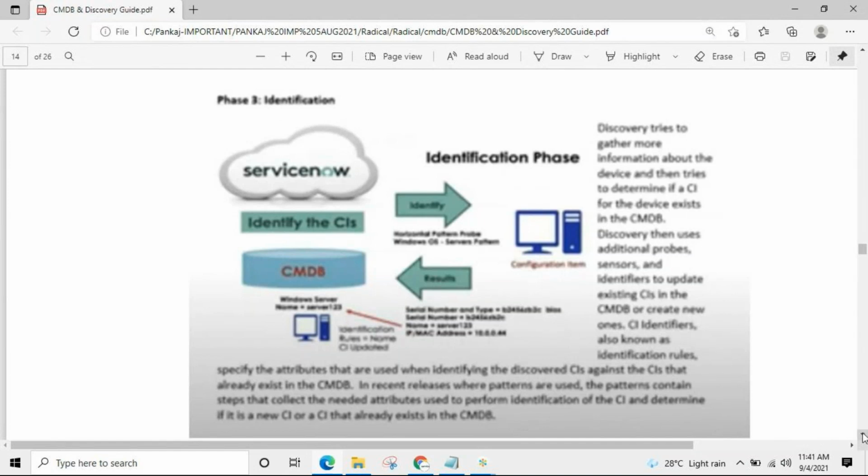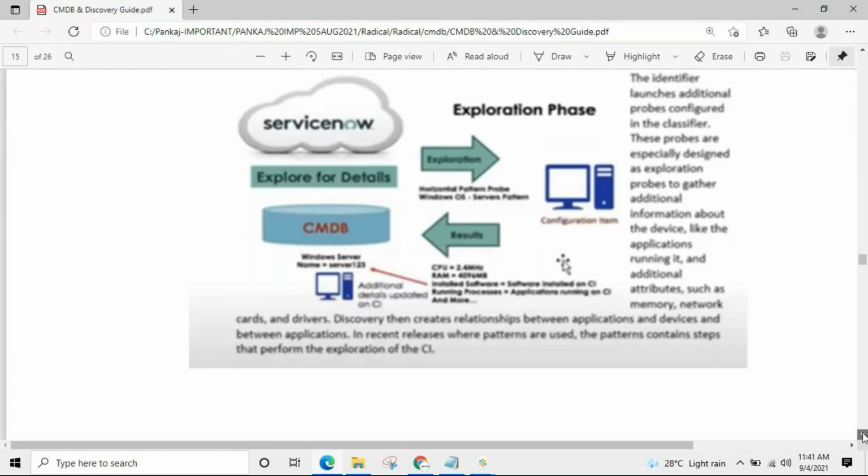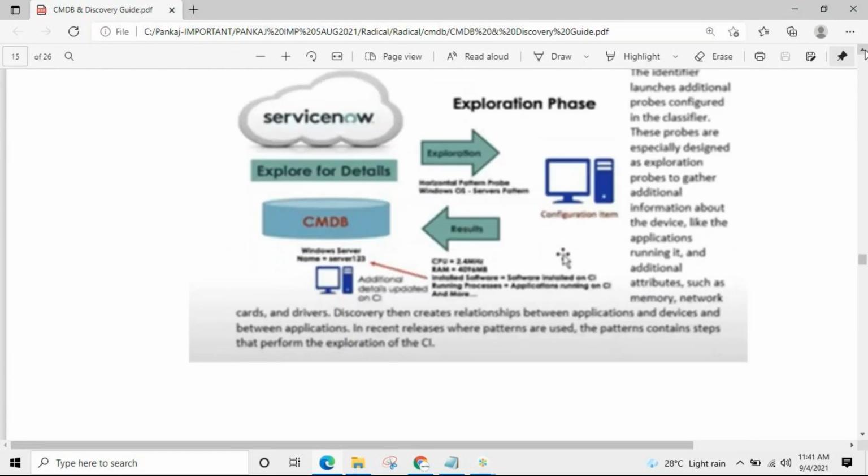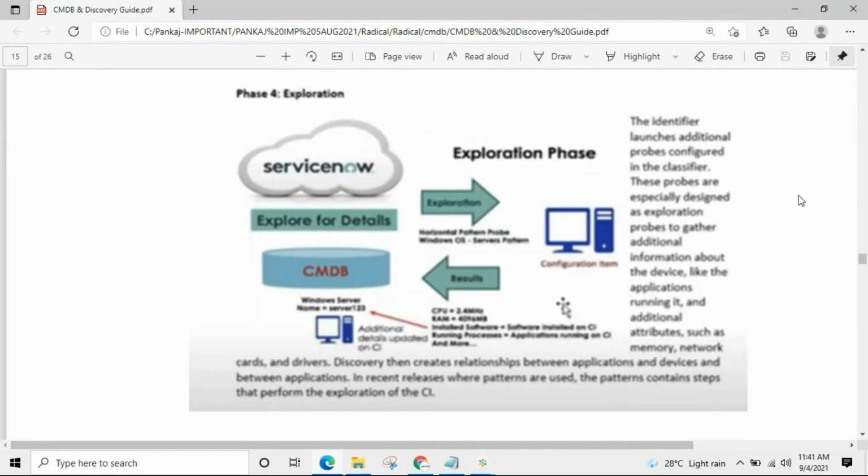There are 4 phases of discovery. The last one is exploration. Now that we know in the classification phase what kind of operating system it is, it also gives additional information, like 135 was the port and the operating system hosted was Windows 2003. But then for that system, what was the RAM? What is the configuration? What is the number of CPUs? Granular information, again, is the exploration phase.